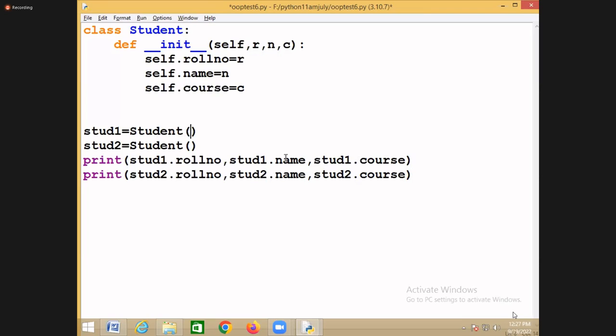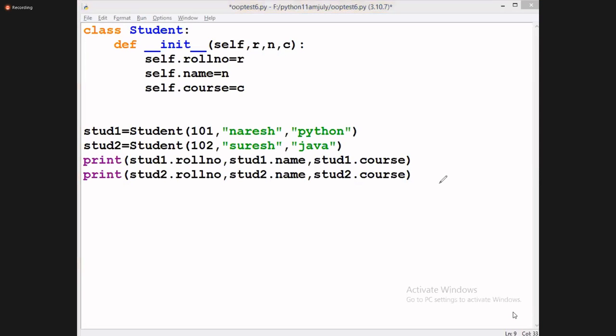Now, at the time of creation, I will define the roll number, the name of the student, and the course of the student. This is the name of the student, and this is the course of the student. Is this constructor with arguments or without arguments? With arguments. If the constructor is with arguments, will it receive the input or not? Yes. So when I create a student one is created.